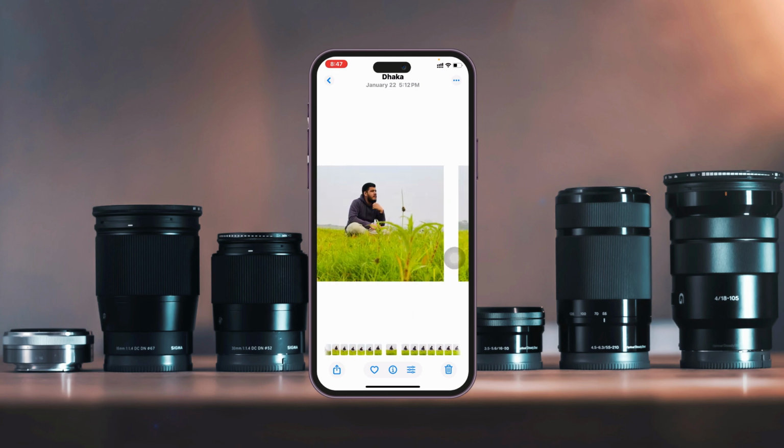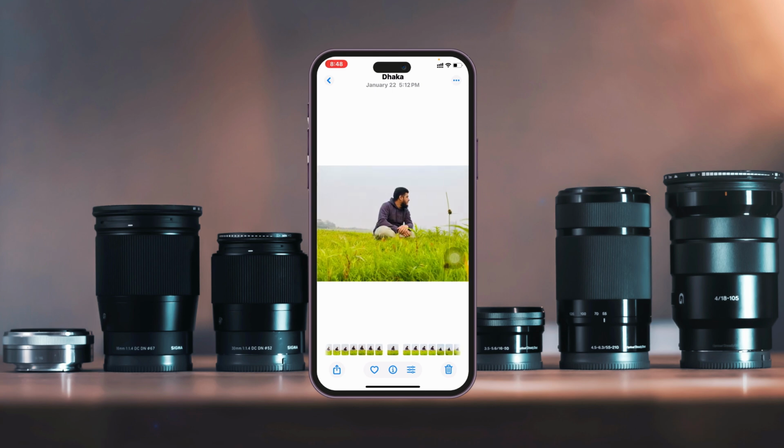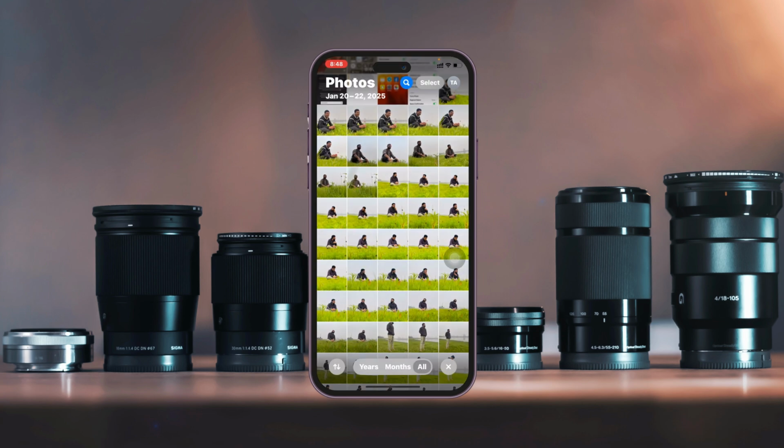How's it going, everyone? Welcome back to this guiding studio, and today's guide video will show you how you can apply the vivid or other filters to your old photos at once. It's pretty quick and easy, so let's jump right into the video.